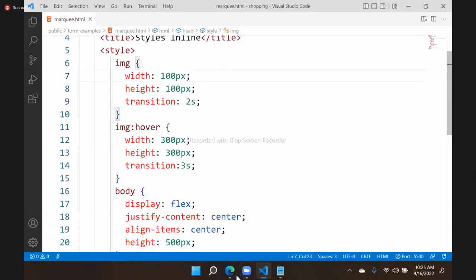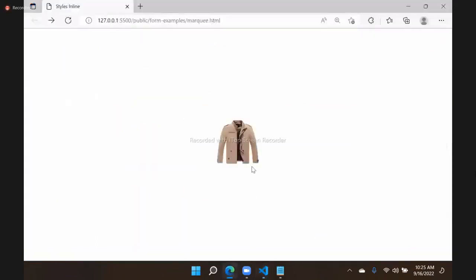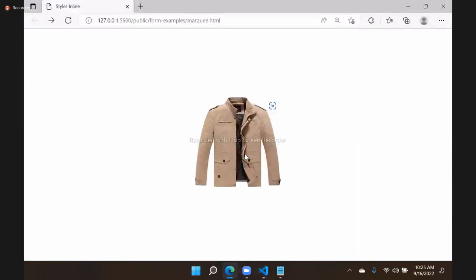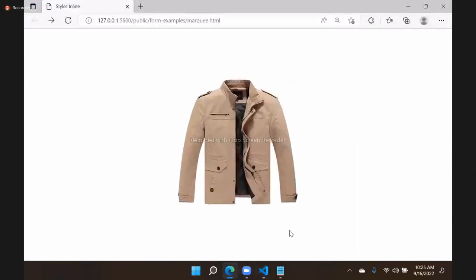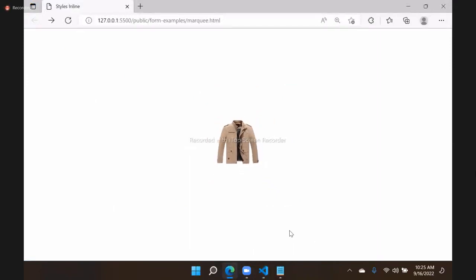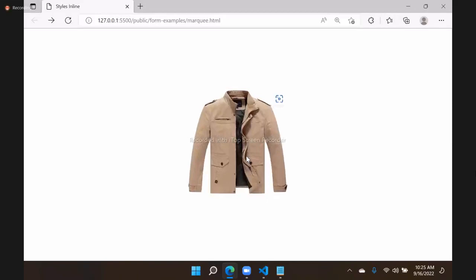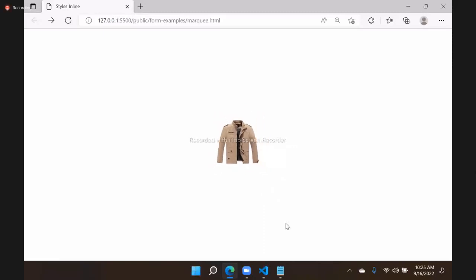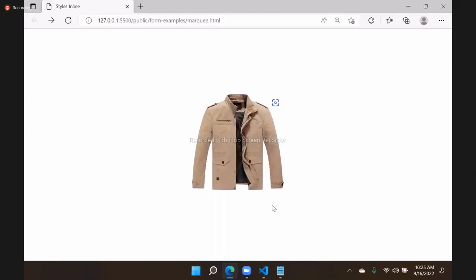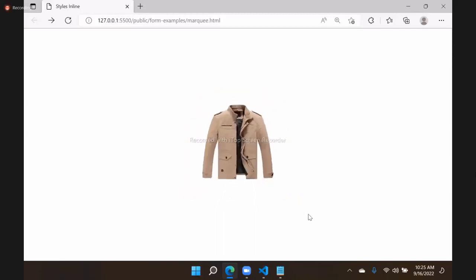Now, when I move the mouse onto it, it will zoom, right? And when I move the mouse outside, it will get back to normal. That means on mouse over, it will take 3 seconds to finish the transition, and then it will go back to normal. We are giving the transition timing and defining it here.